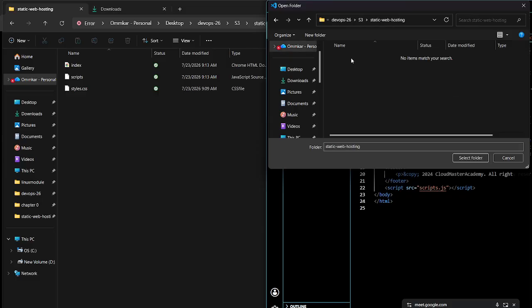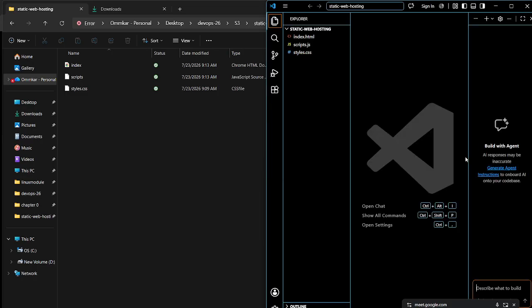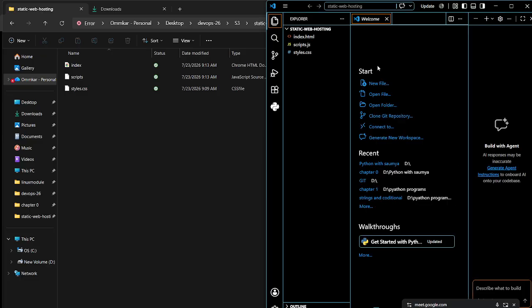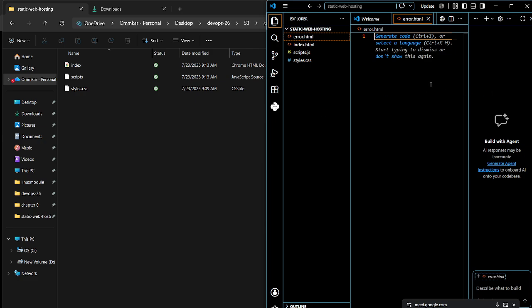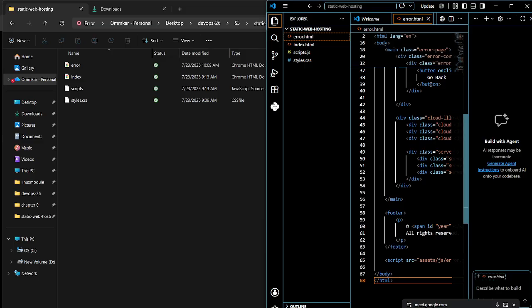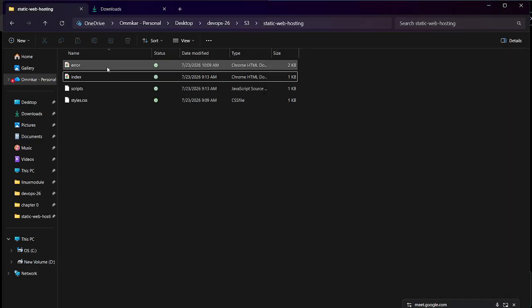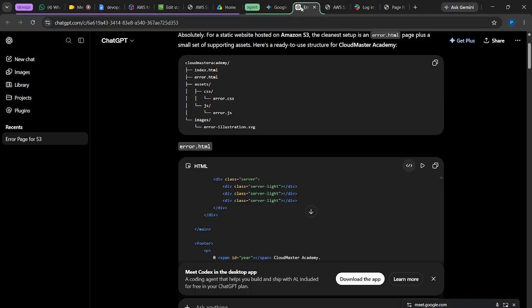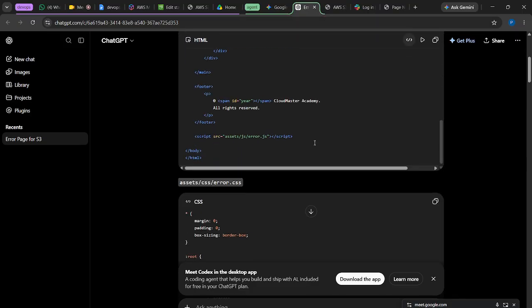Into the folder static web hosting, just step back. Open this site trust. In the same manner we will be creating error.html. Control V, pasted. The code is pasted here. Now you can see the error page is there. Let's open it. Okay, this page is okay. This is showing why the assets are not loaded yet. We need to load the assets too.